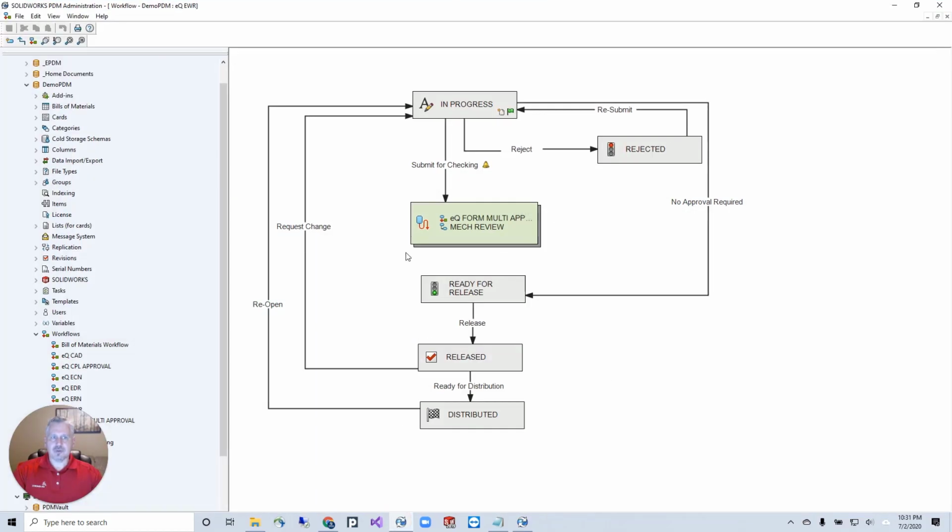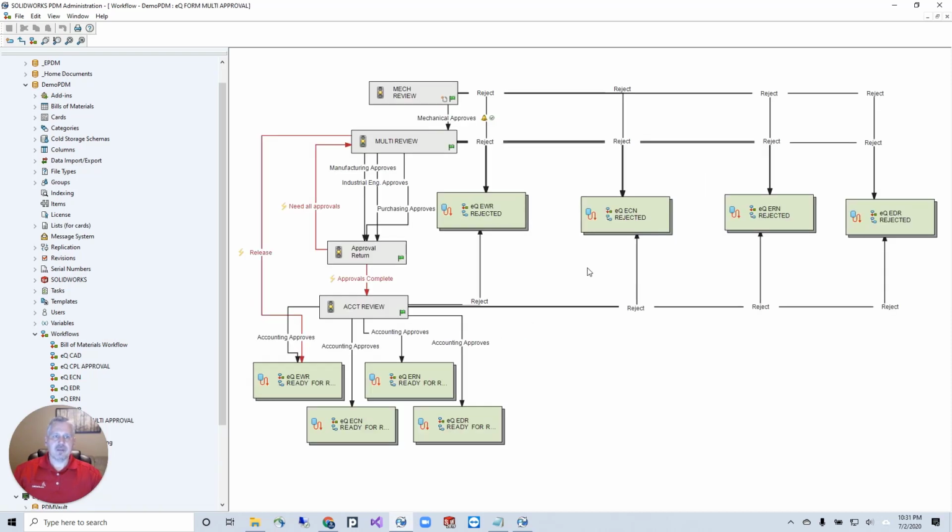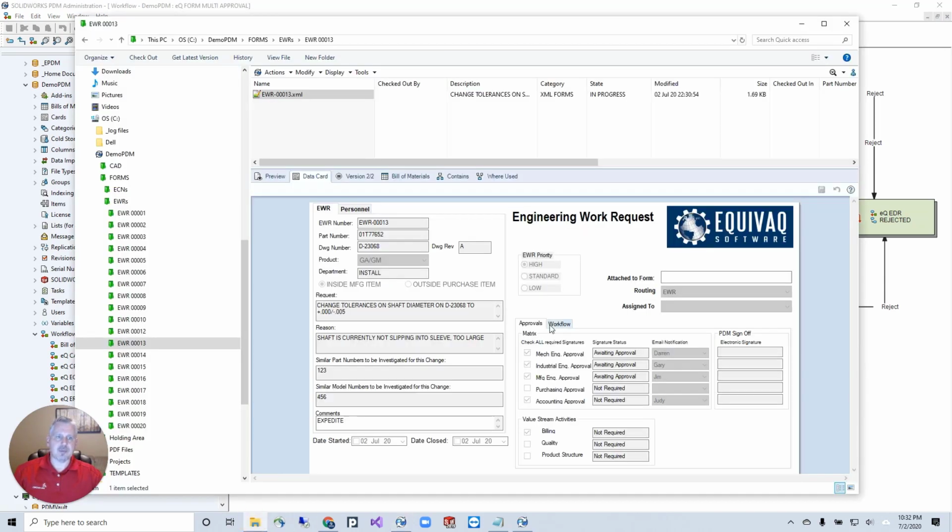But inside this workflow, I'm in the in progress state. And so I want to send this to the forms approval, multi-approval workflow. And if I do that, then I'll have the file land over here. Well, this transition right here is the one where the magic is going to happen. So let's just see what happens when we go ahead and send this through.